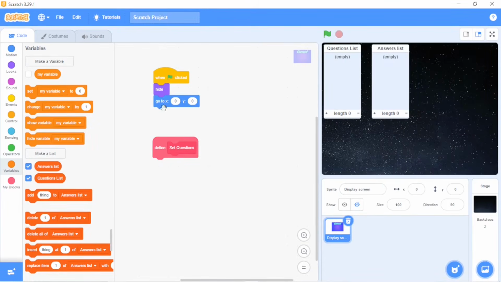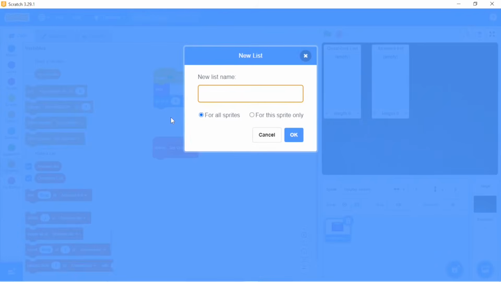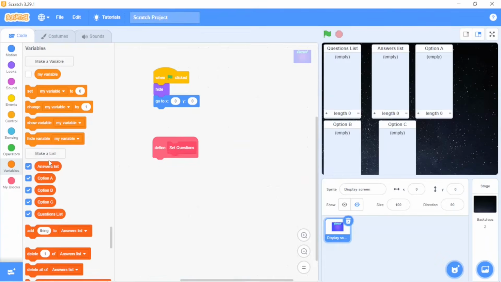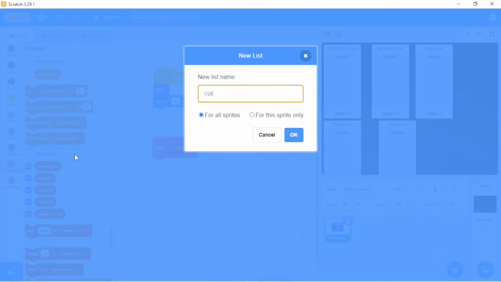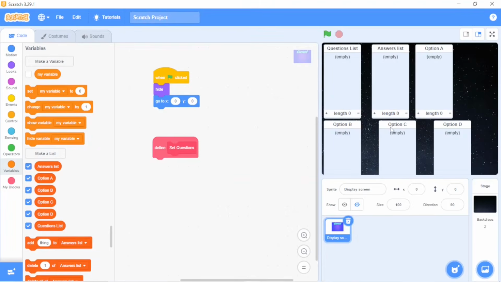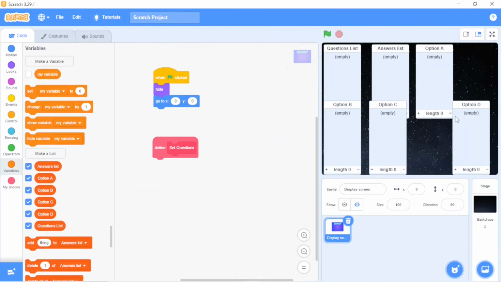You can see one more list. I want to give the 4 options. For that, I will make 4 different lists. One is option A, option B, option C, and now the last one I will give option D. If you want to give 2 options, create only 2 lists, option A and B. If you want 3 options, you can use A, B, C. So according to that, you can create. You can see all 6 lists are here.